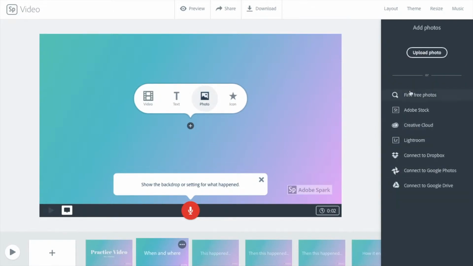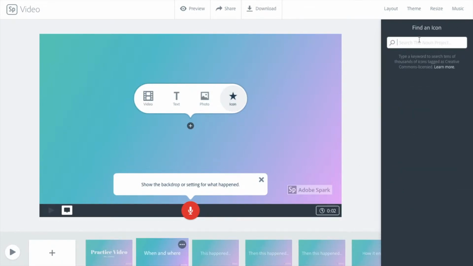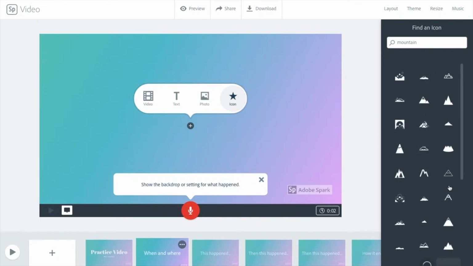You can search for photos over here. You can upload your own or you can search for them. And the same with icons. You can search for icons too. So if I wanted to search for a mountain icon, I could do that and then pick the one I wanted. And the same with photos.